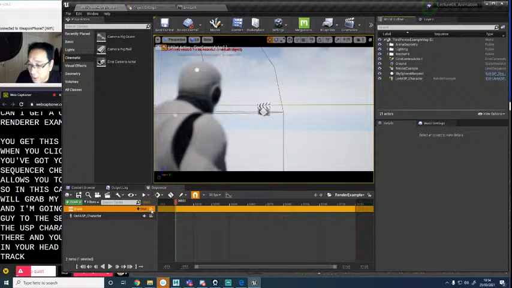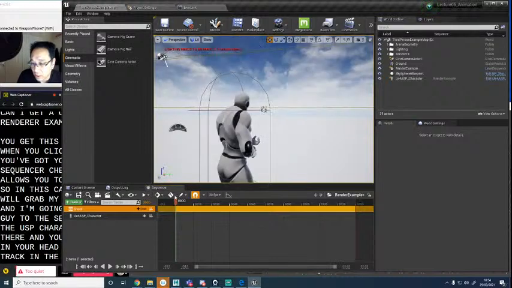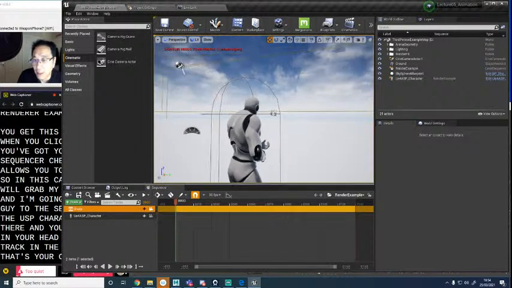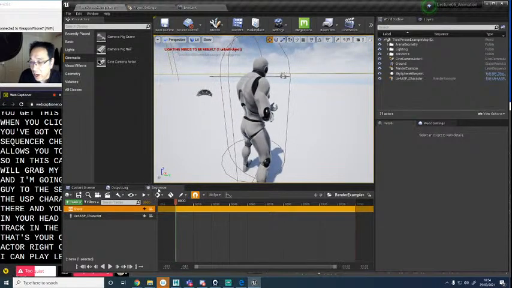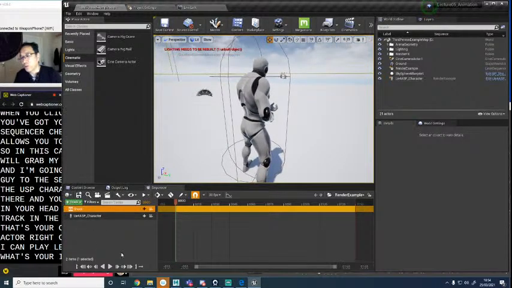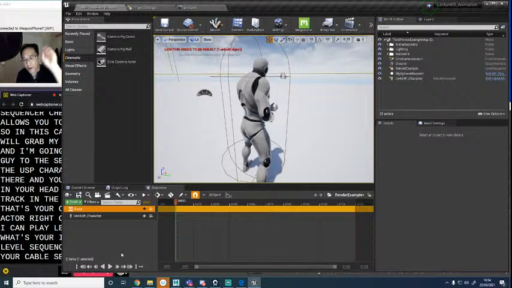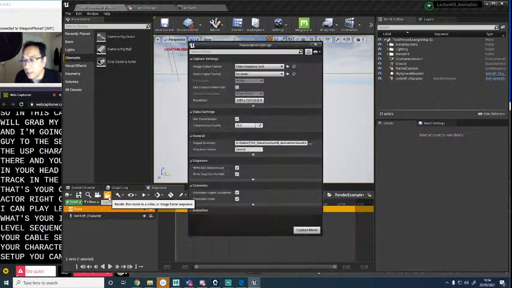And in the shot track, that's your Cine Camera Actor, right? So when I click on here, I can pilot it. Now, once you're inside the level sequencer, you've got your camera set up, you've got your character with your animation set up. You can come over here and click this icon.